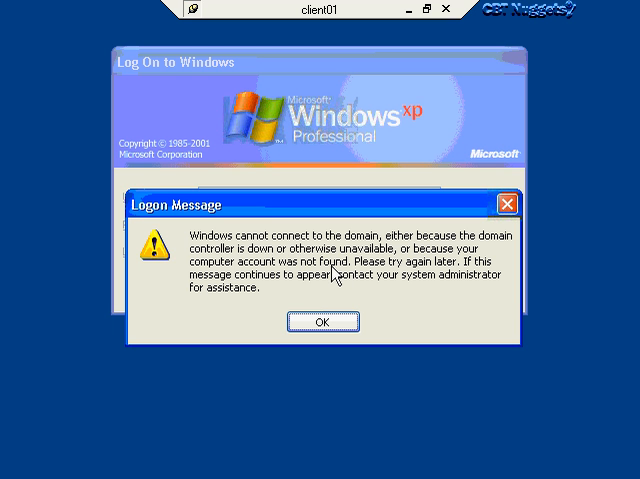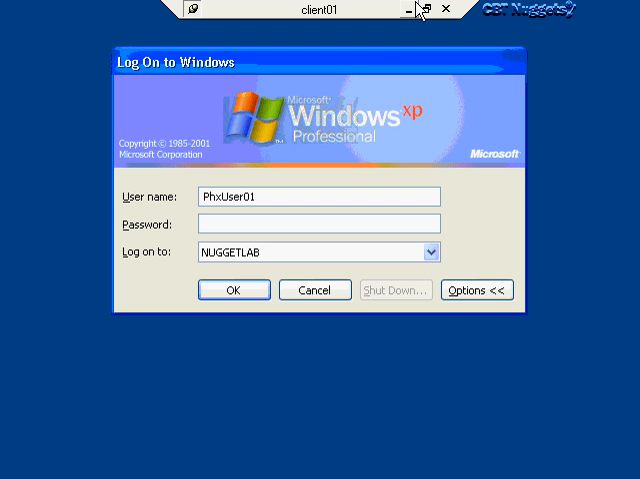Or the computer account was not found. Well, that doesn't sound right either, because it worked before I went on maternity leave. So that must not be the issue. Contact your system administrator. Well, I guess I'll pick up the phone and call that guy. Okay, so that's the kind of thing that can happen.